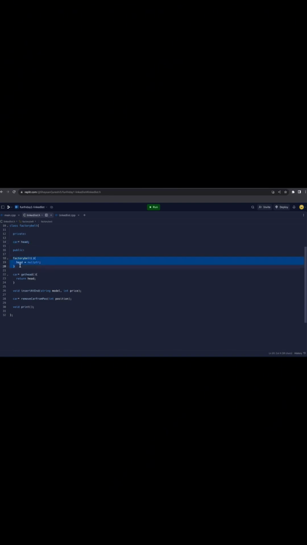We're going to have our constructor that will initially set the head equal to null. And then right here, I didn't really use this function, but a get head function would be useful if we were to print recursively. I didn't do that though, but it would be useful. Then we have the insert at end function that has the model and the price and then inserts that car to the end of the linked list. And then the remove function that we talked about, and then the print.